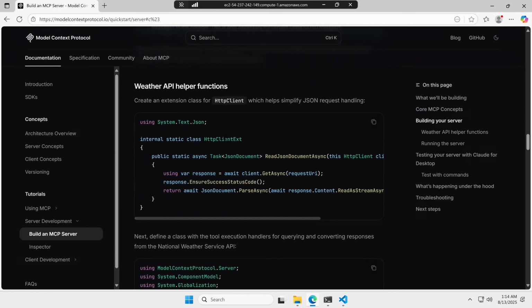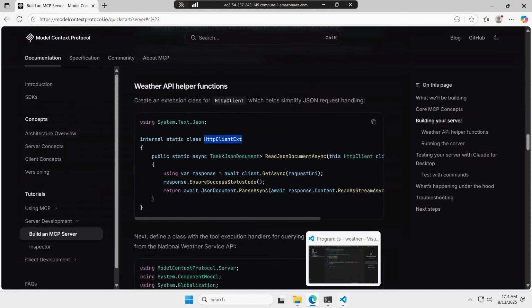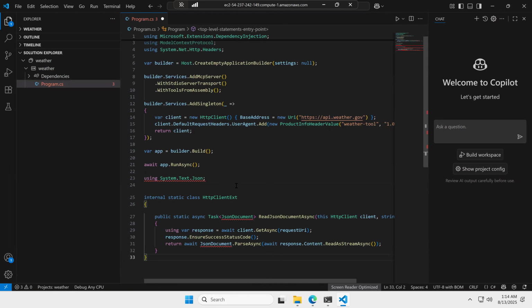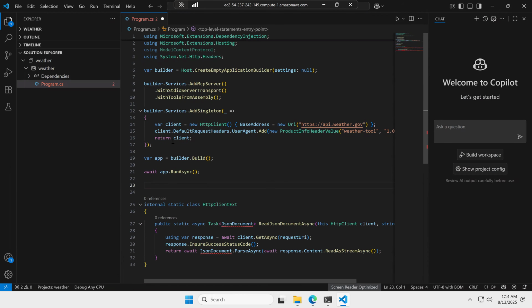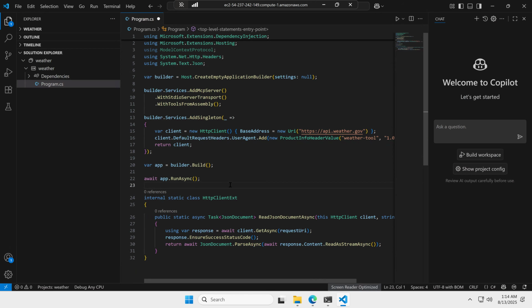Okay. Now there is another piece of code. There's another class over here, which is HTTP client extension. We should also copy this particular class and paste it in Program.cs. So let me go back over here and I'm going to paste this class. Going to move this using right up on the top. Okay, and we should be good to go.